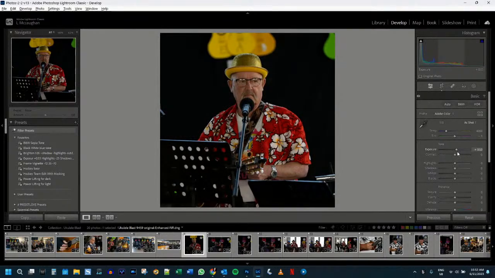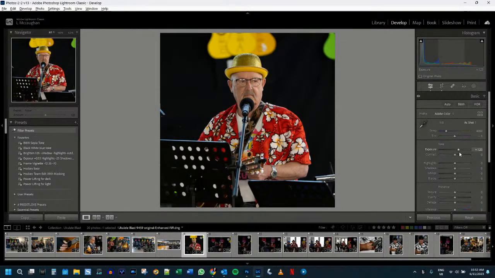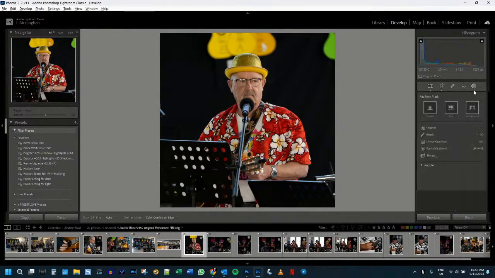Up the exposure just a little bit. Then for this one, I don't want to bump it too far on the background, so I'll go in here and let it do a people select.